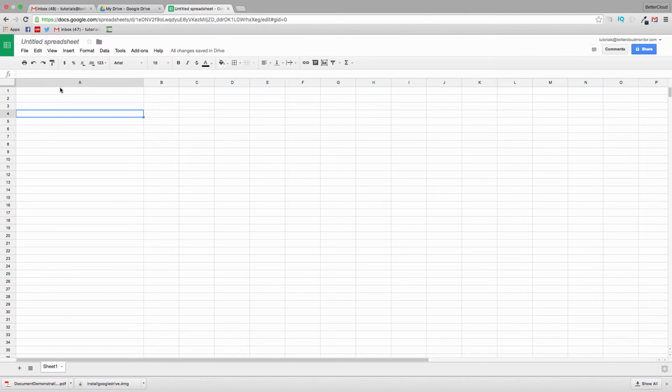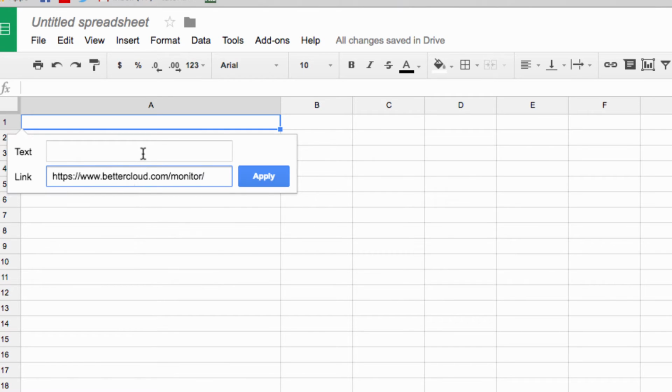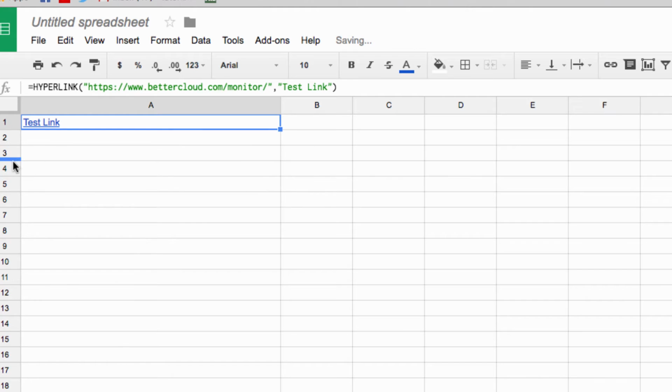So if you want to put a link in a blank cell like this, you can just right-click on the cell and go to Insert Link. From here, you need to put the link that you want to link to into the link box here. Then you can set the display text in this text box here. So I'll just call this Test Link. And as you can see, now we have a live link.